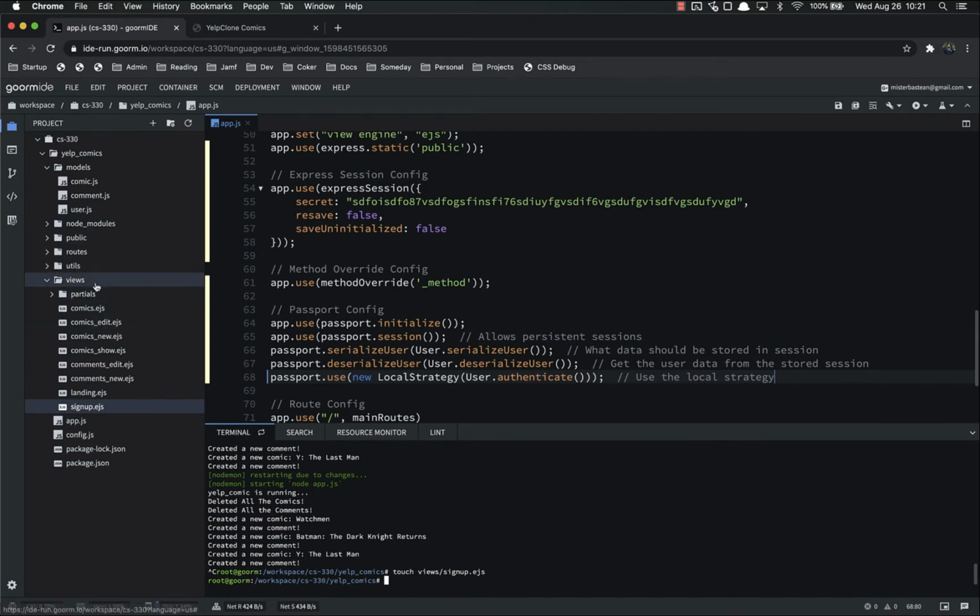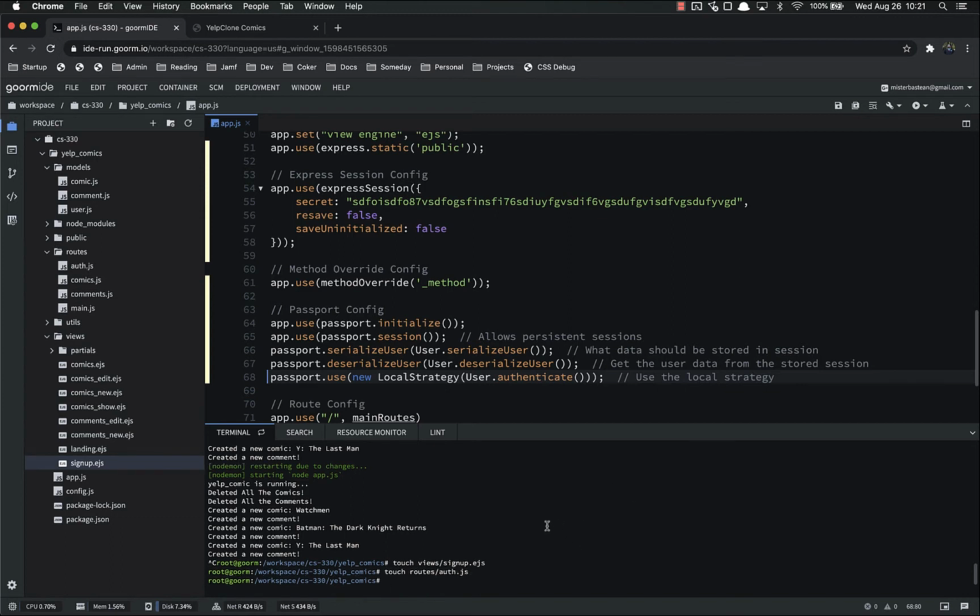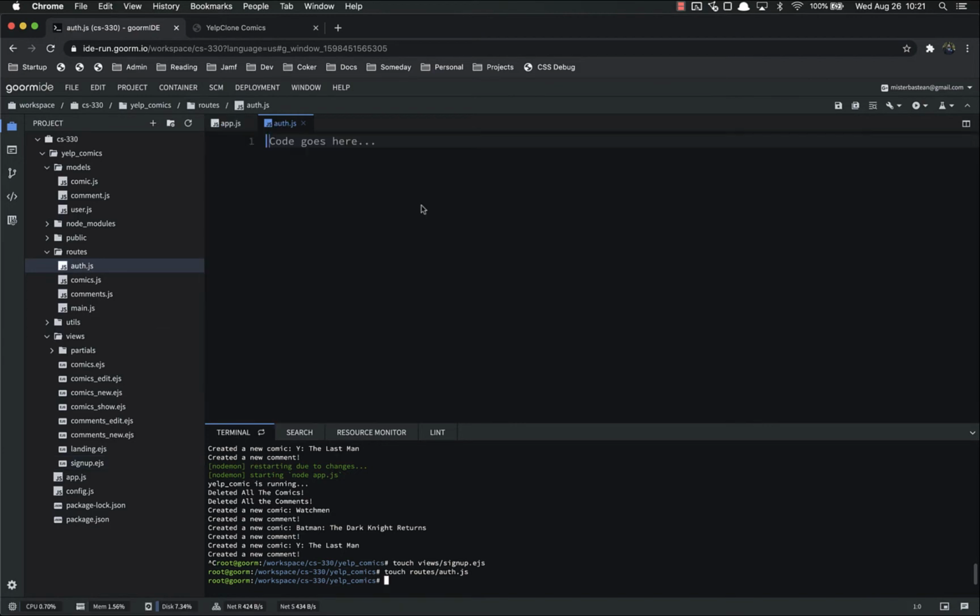So let's go into our routes directory, and we're going to make a new file. And I'm just going to call it auth. You could call it authorization or sign up or things like that, but I'm just going to go with auth. Touch routes/auth.js, and we're going to put all of our authentication and authorization routes inside of here.